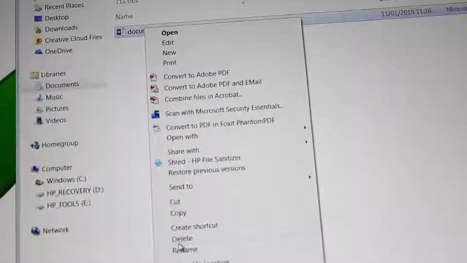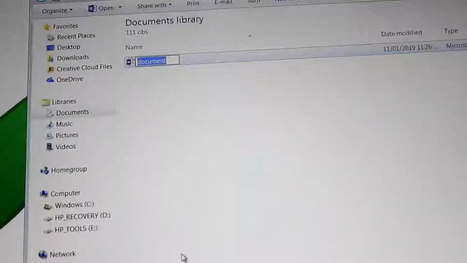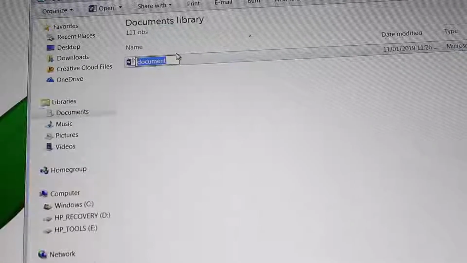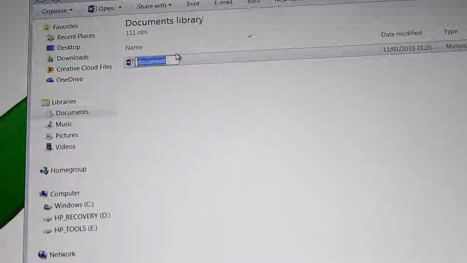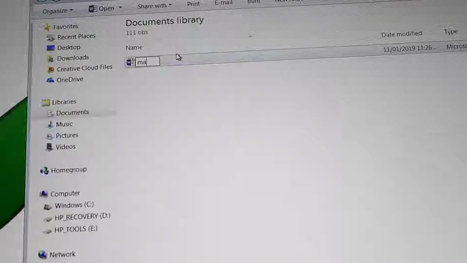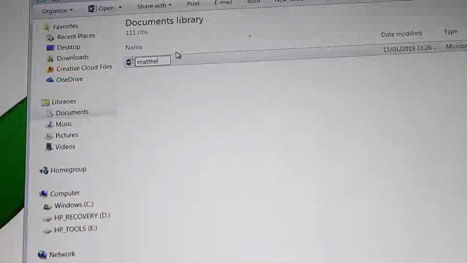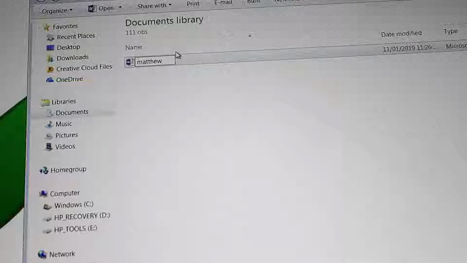Hopefully you can see that. There you go. And it comes up with this. This means that I can give it a new name. I'm going to call it Matthew, because every good file needs a name. But that's not really a good name for this document, is it? Because this document has nothing to do with the name Matthew.